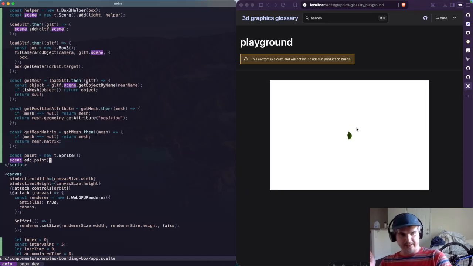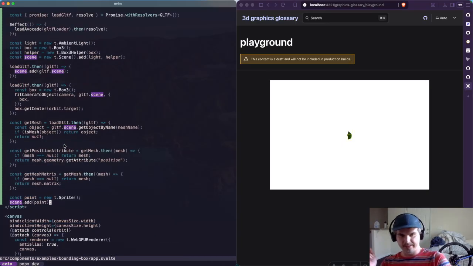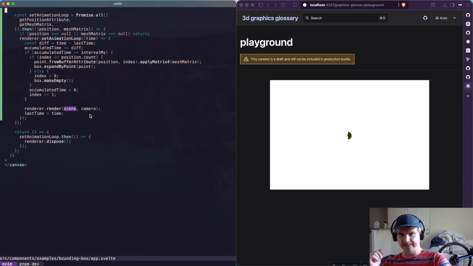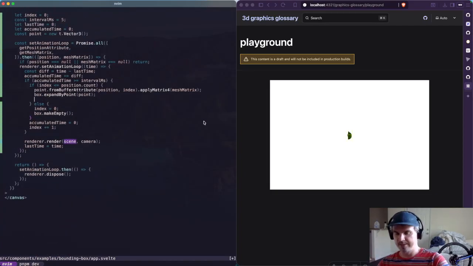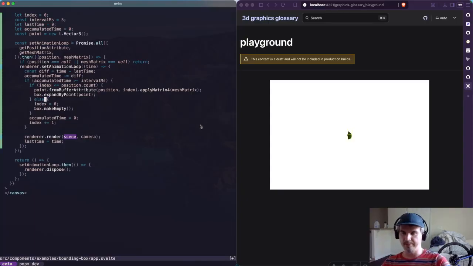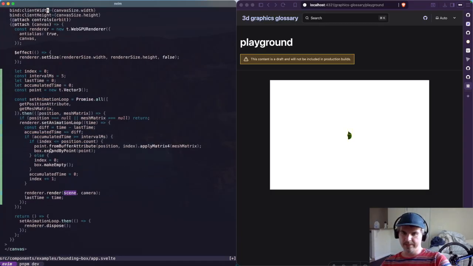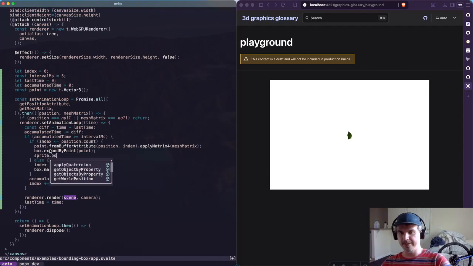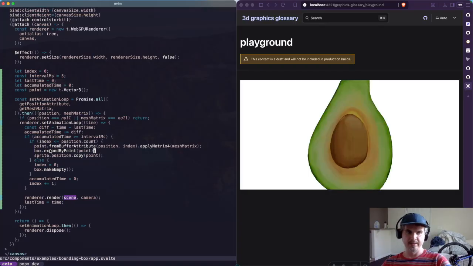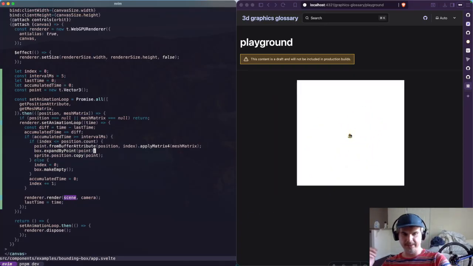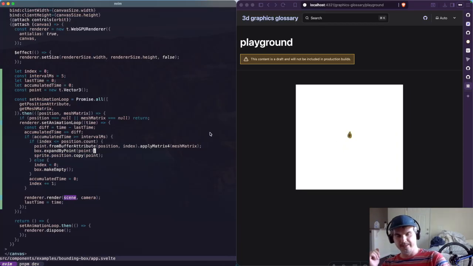But at this point, you can tell it's way too big. So before we scale it down, let's move the point. We'll call this sprite, and we'll set its position. We'll just copy over whatever the point's position is. So that's working, but it's way too big.